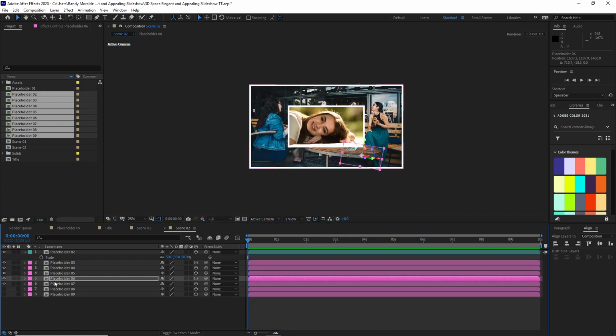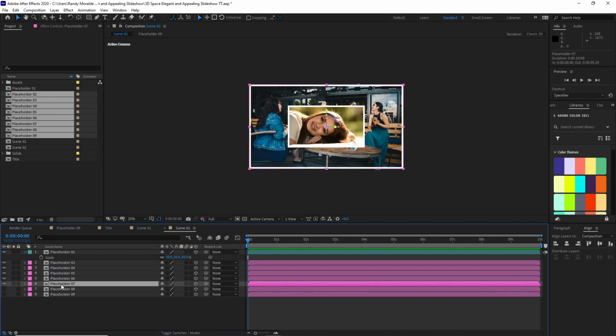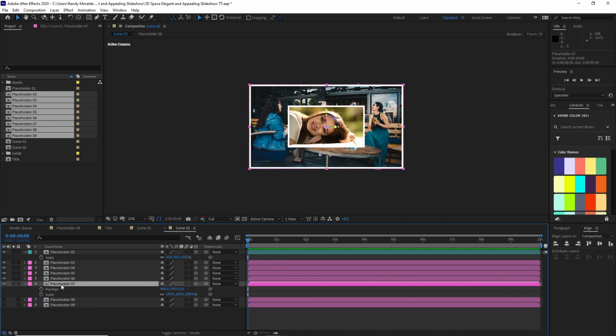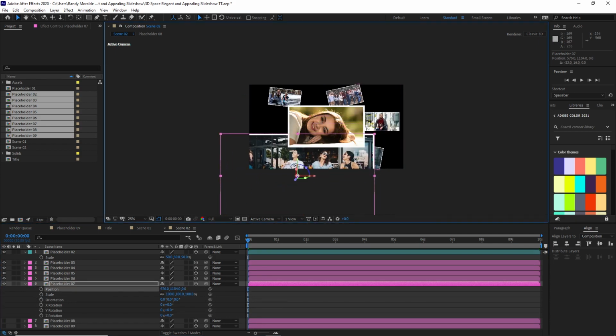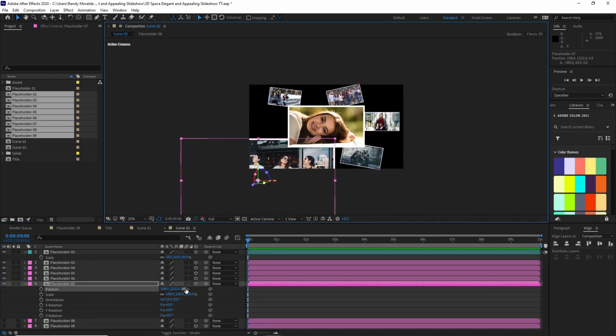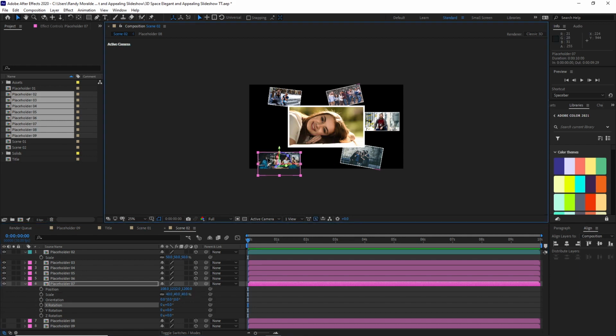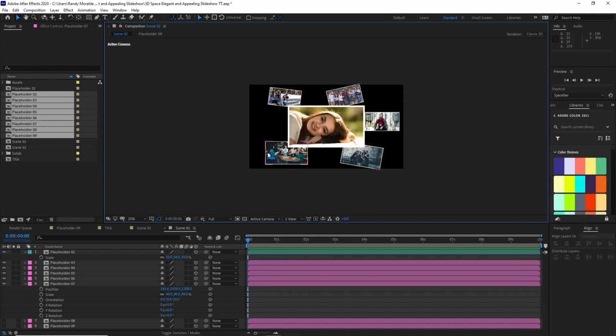Enable the visibility of the placeholder number 7. Highlight it, press P on your keyboard for position, Shift S for the scale, Shift R for the rotation. Then drag this image down for now. Then change the Z position to 1200. Then the scale, change this to 40. Drag it again like that. Then I will not change the rotation amount.